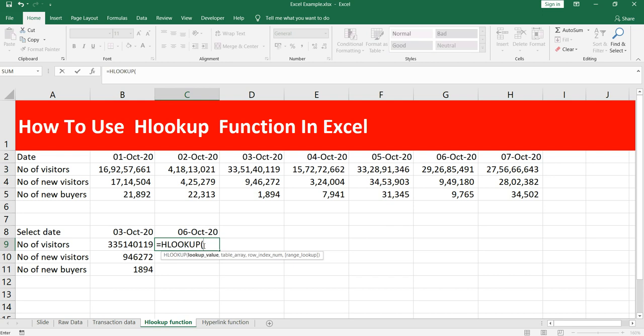So I'll put HLOOKUP in the formula. Now it gives me the argument of lookup value. What should be the lookup value? The lookup value should be 6th October, and this 6th October will not change for all of these values: number of visitors, new visitors and new buyers.